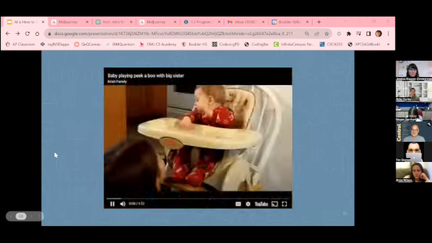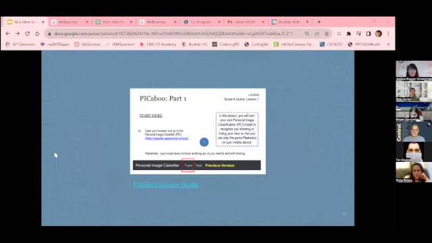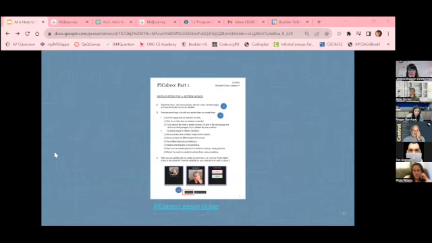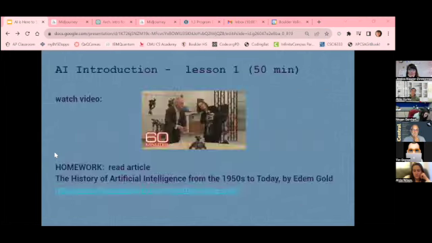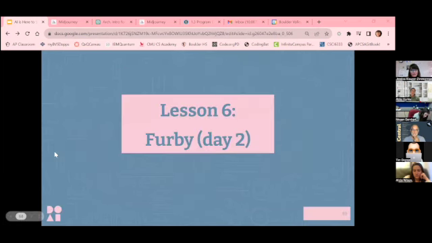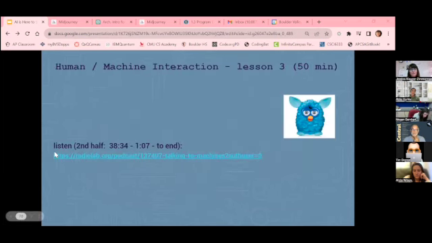And then this lesson goes into training a personal image classifier, which is a machine learning algorithm for detecting images, whether it's you or not. Then there's some stuff about the history of AI, and then a little dive into human and machine interaction with robotic toys.